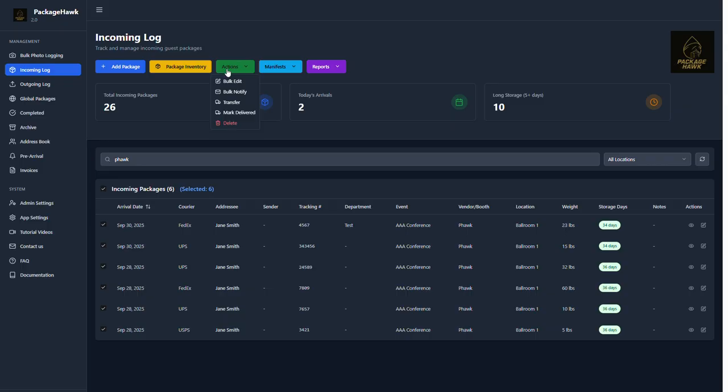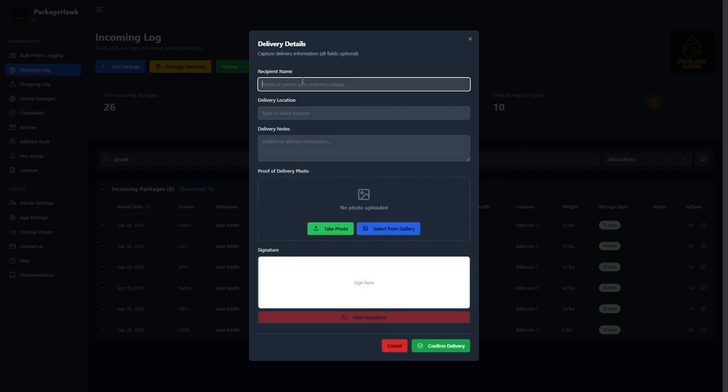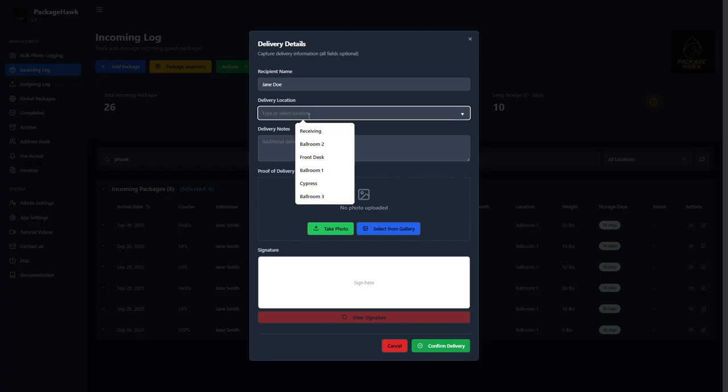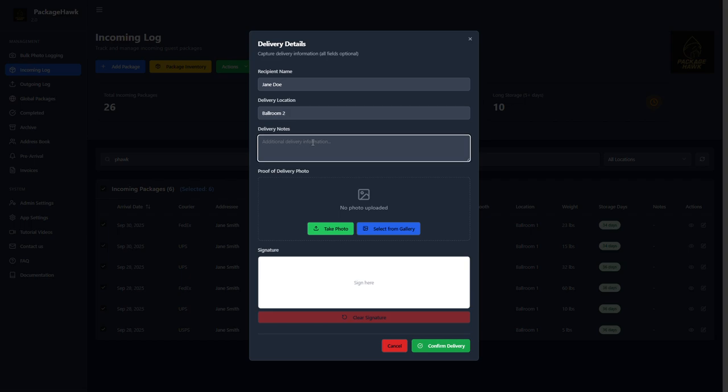So what we do here is mark delivered. This will allow you to change the recipient name if it's a different one. It'll allow you to either type a delivery location that is different from the ones that you've pre-configured, or it will allow you to select one from your list. You can add any notes.